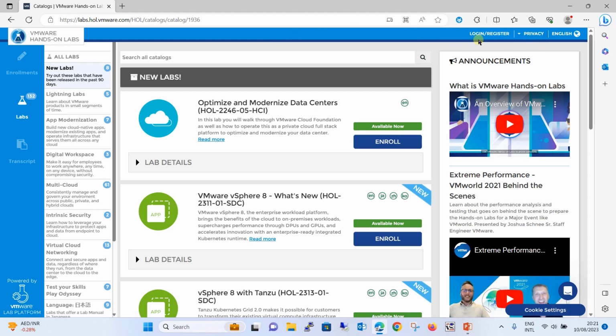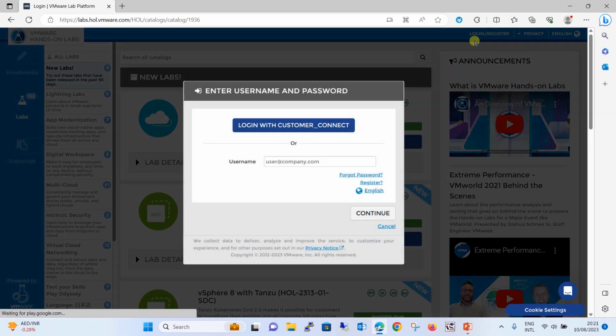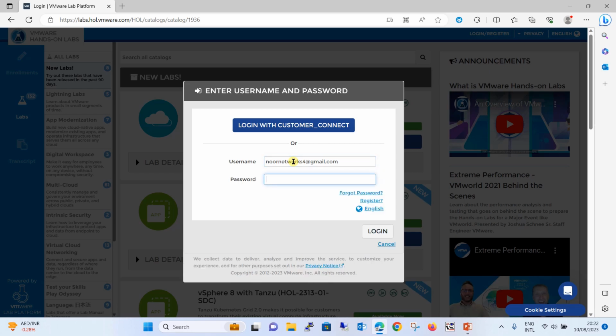So now, once the page is loaded, click on Login Register button, and then the username will be your registered email address. Enter, enter your password. Enter.